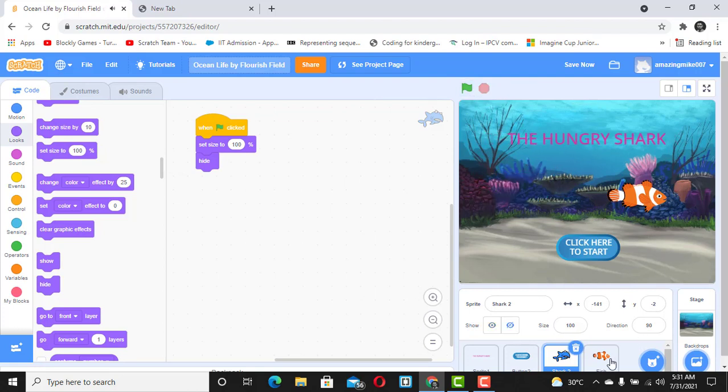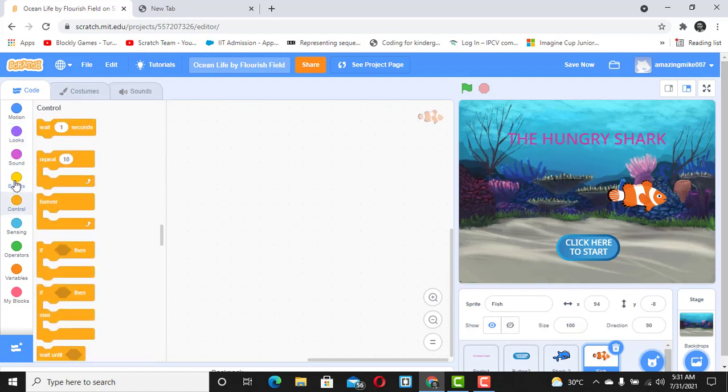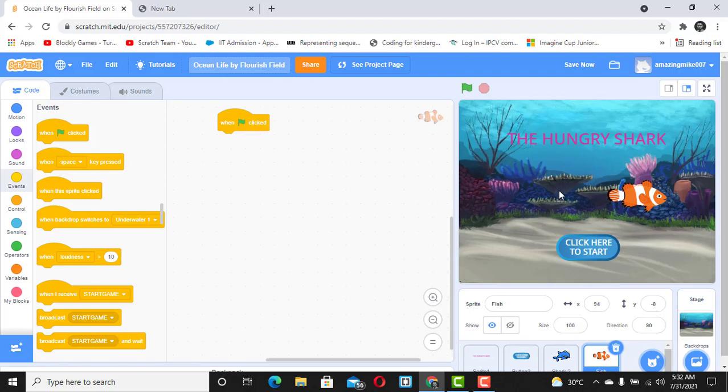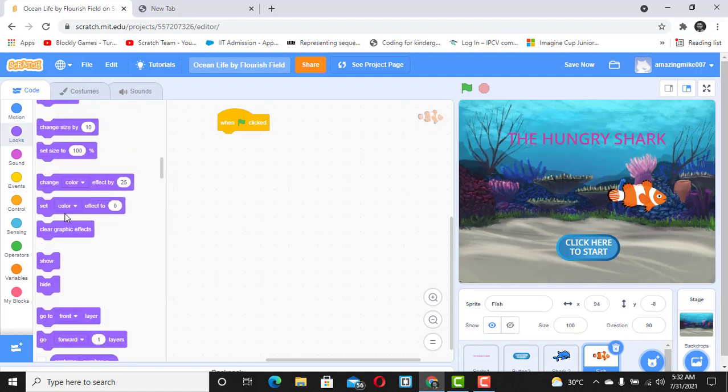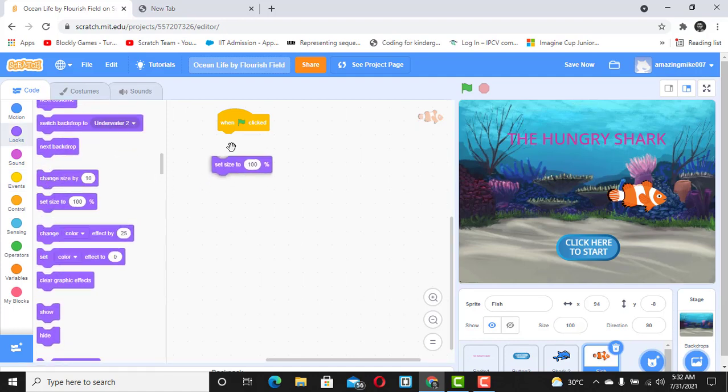Now for the second fish also, we want it that when flag is clicked, we want it to face the shark. It's a bold fish. Okay, no, for now, let's leave it that way. We want to reduce the size of the fish. So we go to loops and then scroll down to set size to 50%. And we want to hide this fish. So now when we click on flag, it's off.